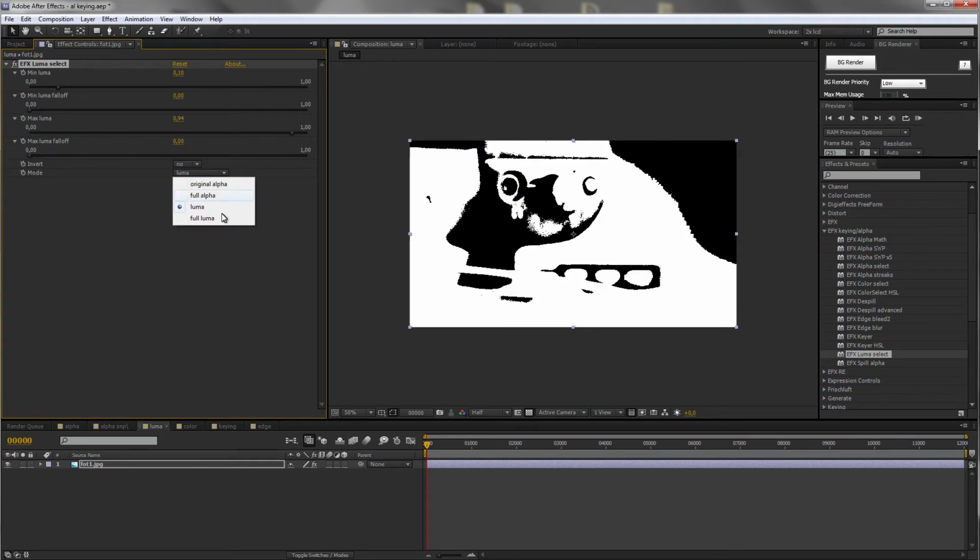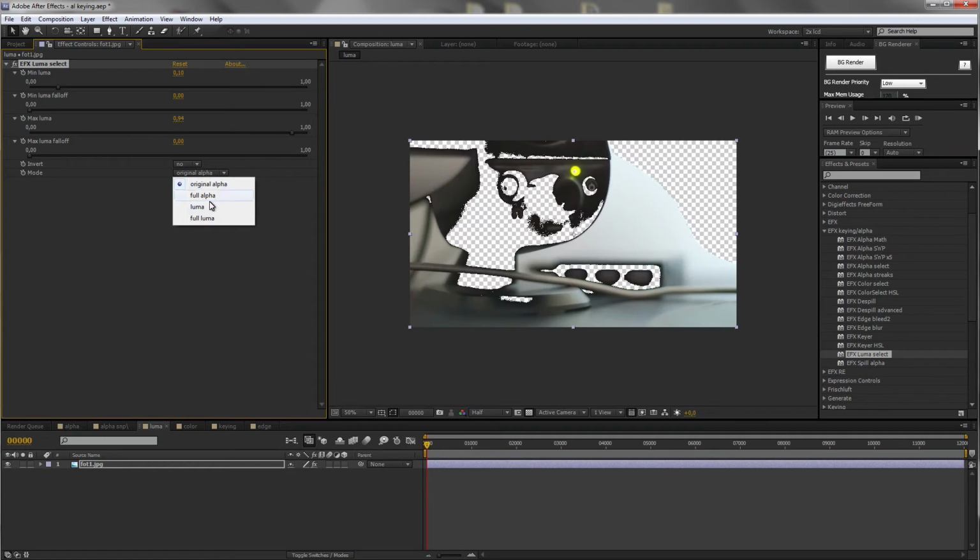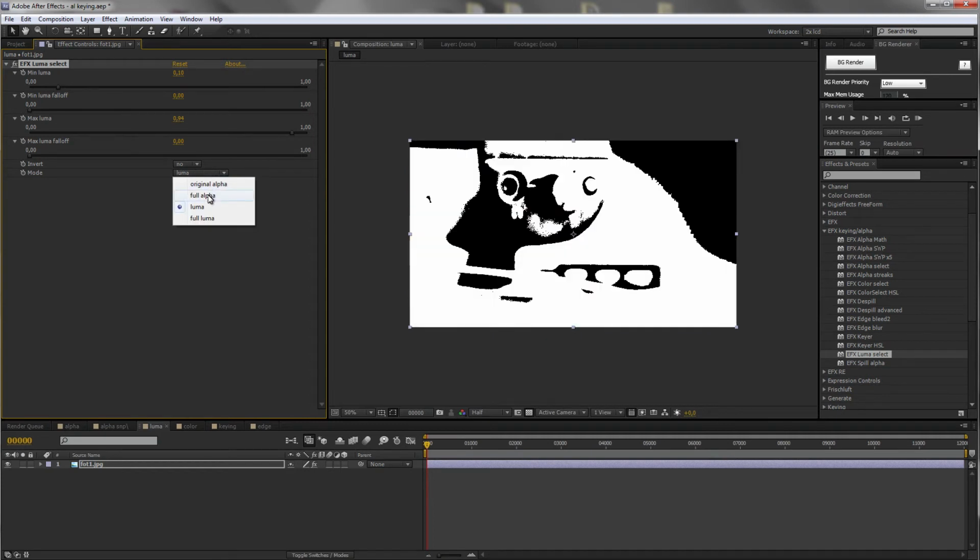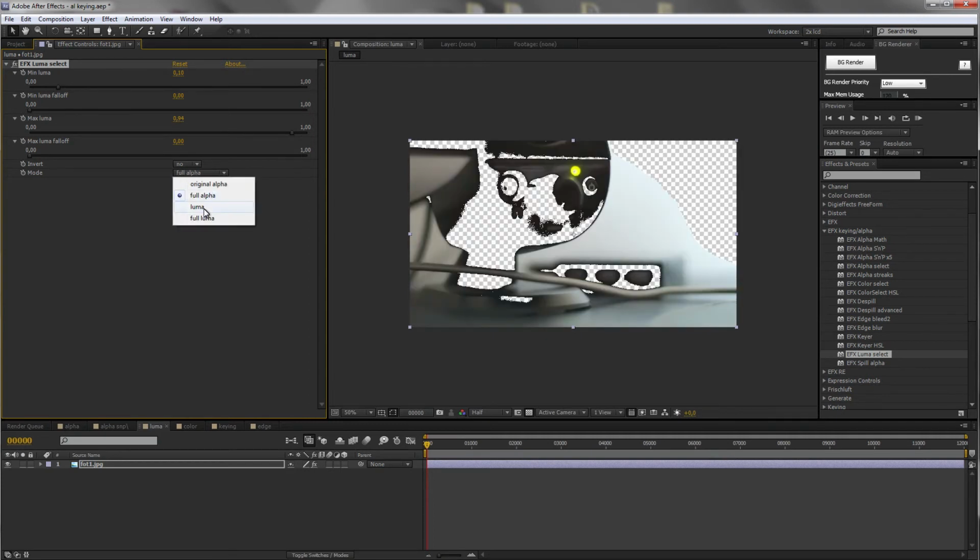Also, these full alpha and full luma, they deal with the situation where when you apply this effect to a layer where an alpha channel already existed. So basically, these two modes will take into account the original alpha of the image, whereas these two modes will assume that we don't want any of the partly transparent areas of the original.